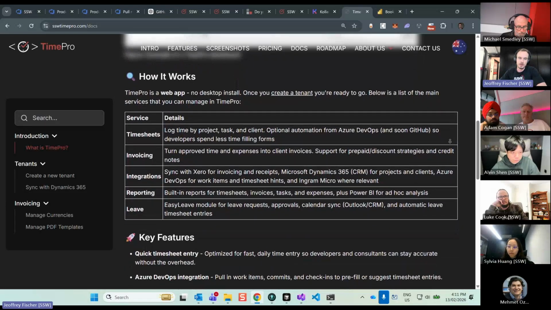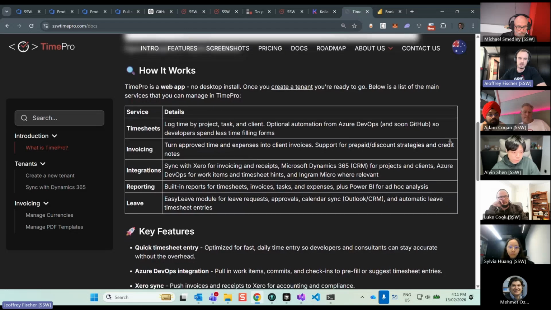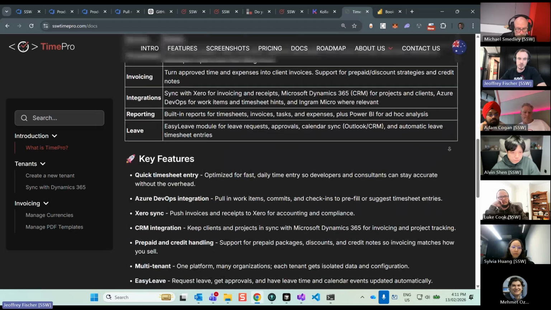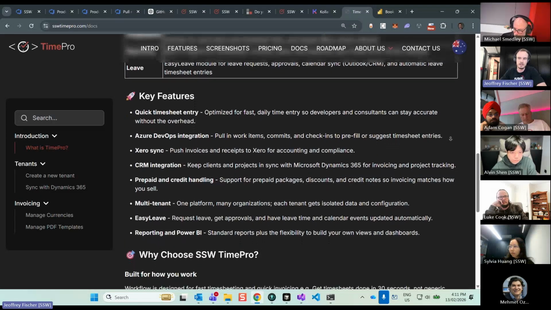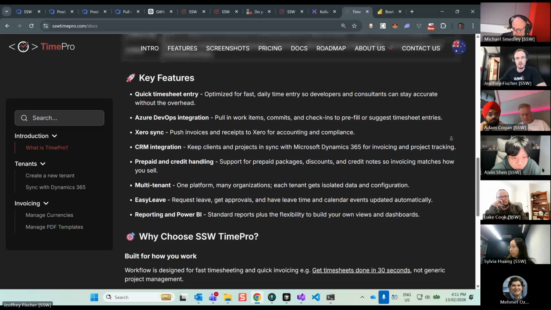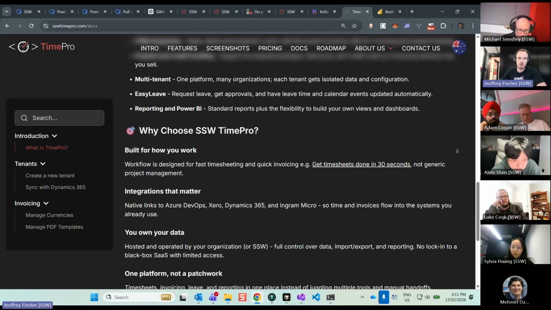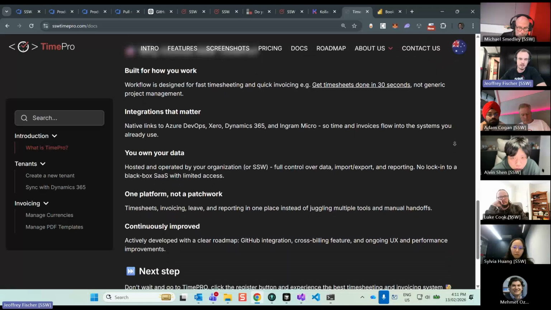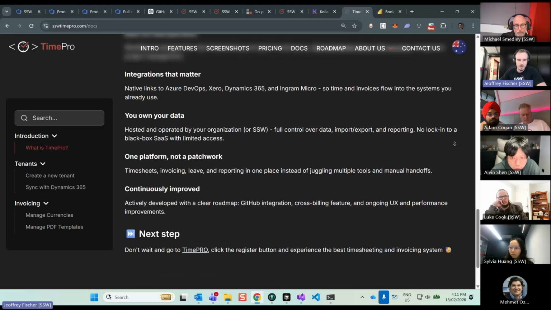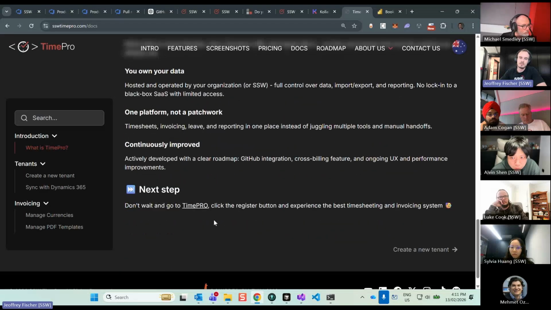And the next section goes more into detail into the key features. So you have the zero sync, the CRM integration, multi-tenant. So it's just slightly diving deeper into it. And the last bit is why choose TimePro. So this just gives a few reasons why this is the best timesheet system. And the last one is the next step, to redirect people to the main page to finish off the story of the intro.